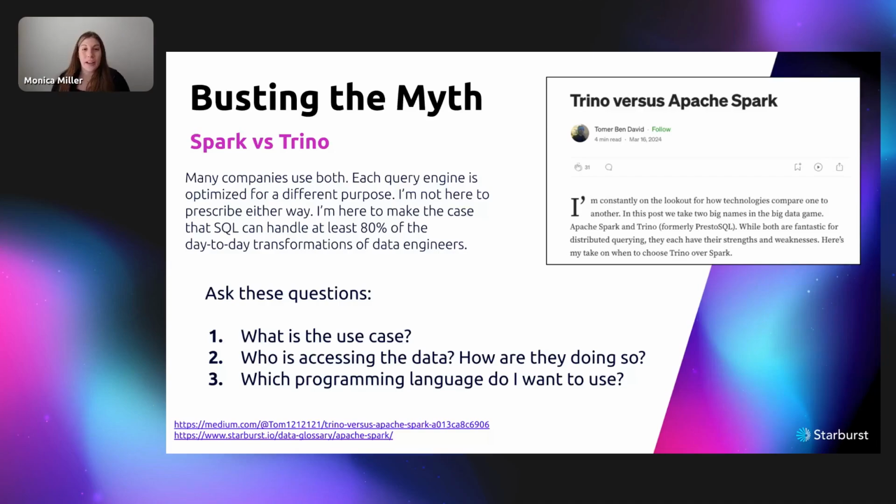And essentially what I wanted to give here is my take of what I've seen as a developer advocate now, previously as a data engineer. I have seen a lot of companies utilize both Spark and Trino. The goal needs to be shifting that question to what language do you want to use for the job at hand? What is the use case? Who is accessing the data? How are they doing so? And what is the goal of the assignment, quote unquote?